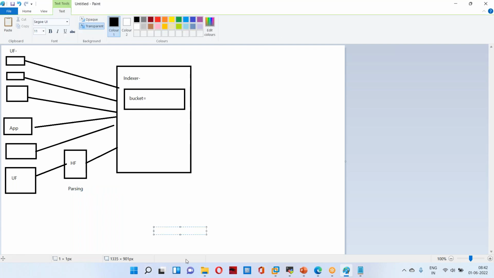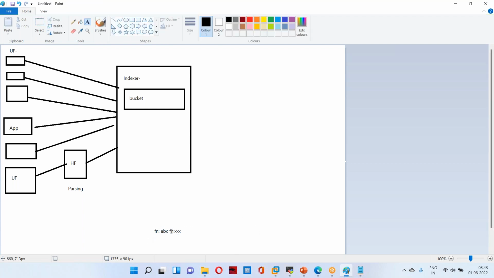Got it? Let's assume the first name is ABC. Then it will be masked to something like that in the log. Like that you can mask the data. If you have something like first name colon ABC, that will be masked to FN colon XXX, such that no one can identify it when they visit the log. No one can steal the information out of it. So this job will be done by the Splunk admin.